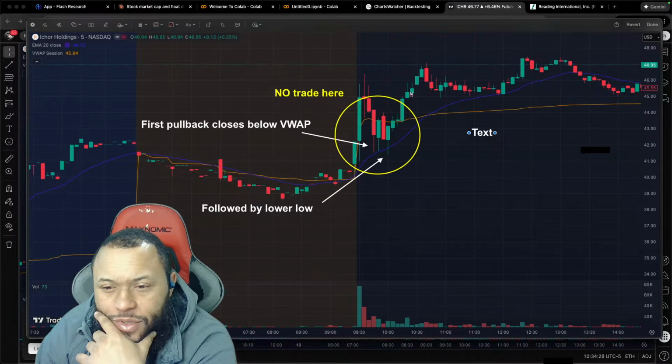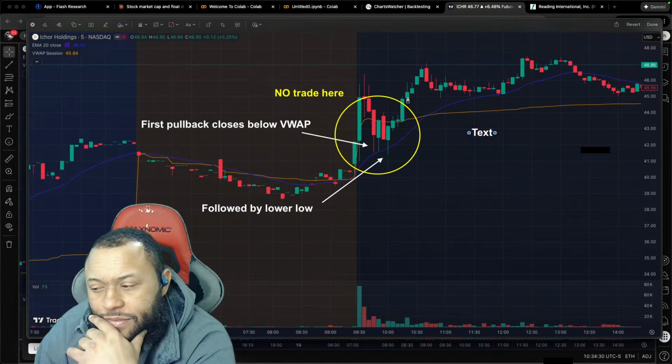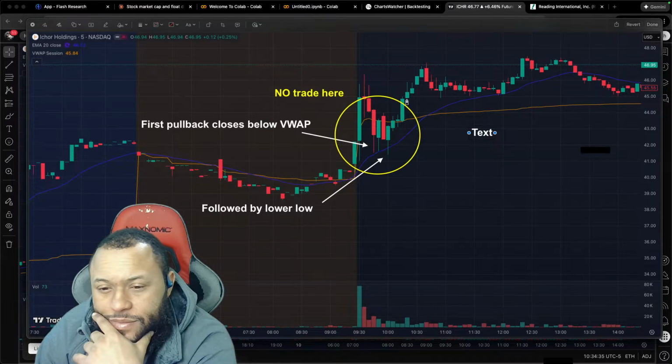Not enough volume in here. Yeah, if there was some real volume in here, it would have pulled VWAP up and this would have been a cool little bounce. But I guess I just wanted to take a moment and write why I would not take this trade. But yeah, you make a good point.